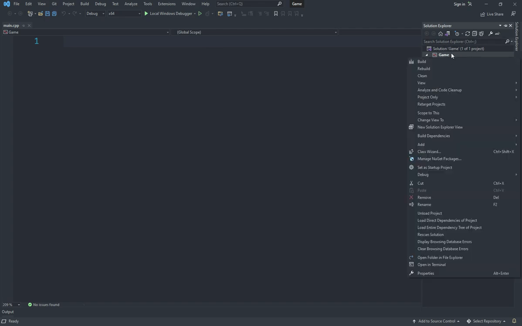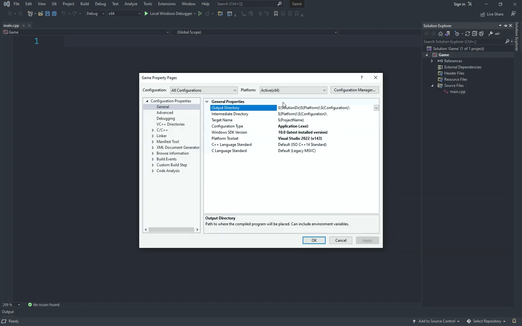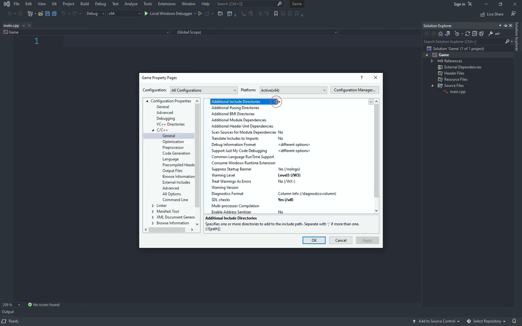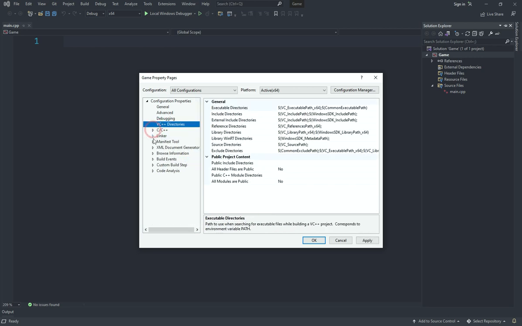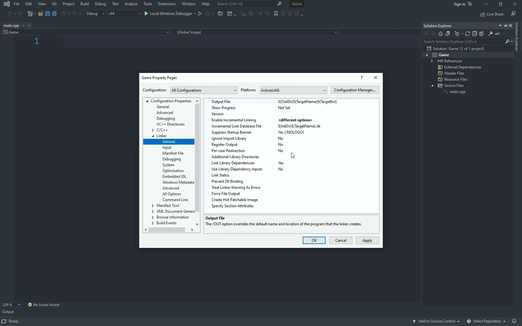Now right click on the project and open the properties of the project. Go under C/C++ and then under General. In Additional Include Directories, paste the path of the SFML wherever you have downloaded it, the full path up to the end of the folder, and then add include, which is the folder that we want to include.